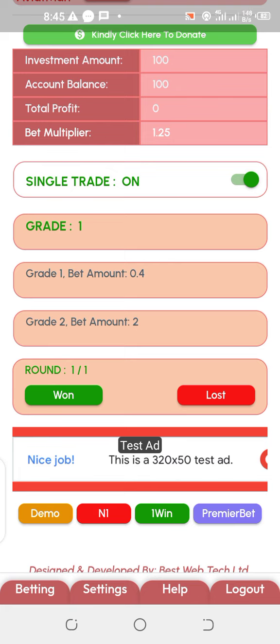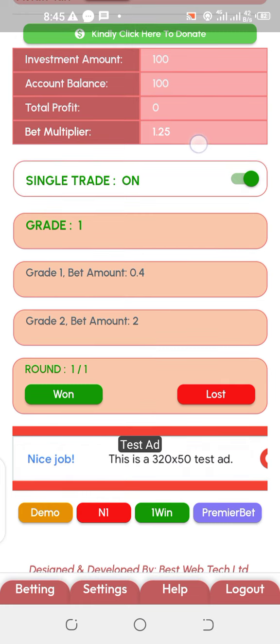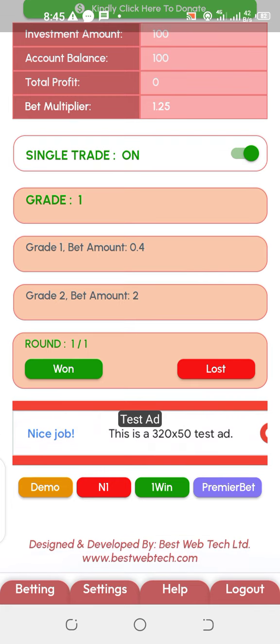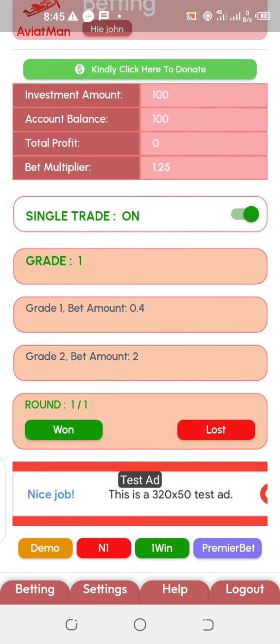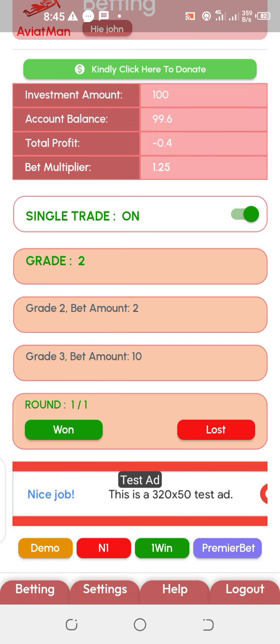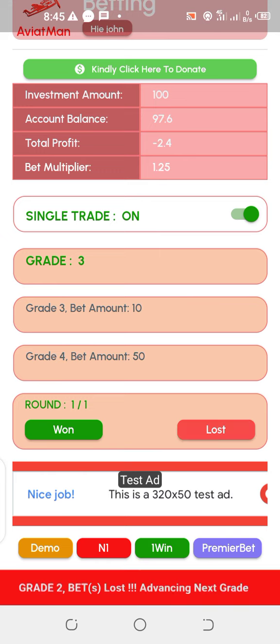But before I get started, I want to see how far I can go in case I get a series of losses. How many consecutive losses can I go with a multiplier of 1.25, aiming to make 1 cent on every opportunity? To do that, I'll keep clicking lost. That's the first loss. I've lost 4 cents, and now it's telling me my bet amount is 2, and the next bet amount is 10. I'll click lost again.